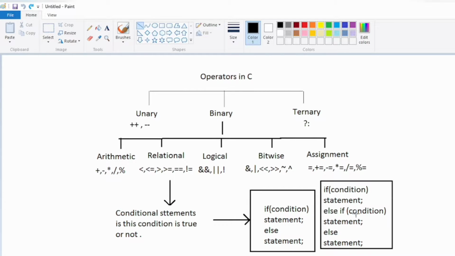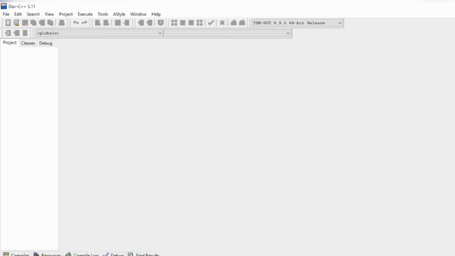Hello friends, I am Sudipto and today I am going to show you about assignment operators and how we can use them. I am going to show you through a program.